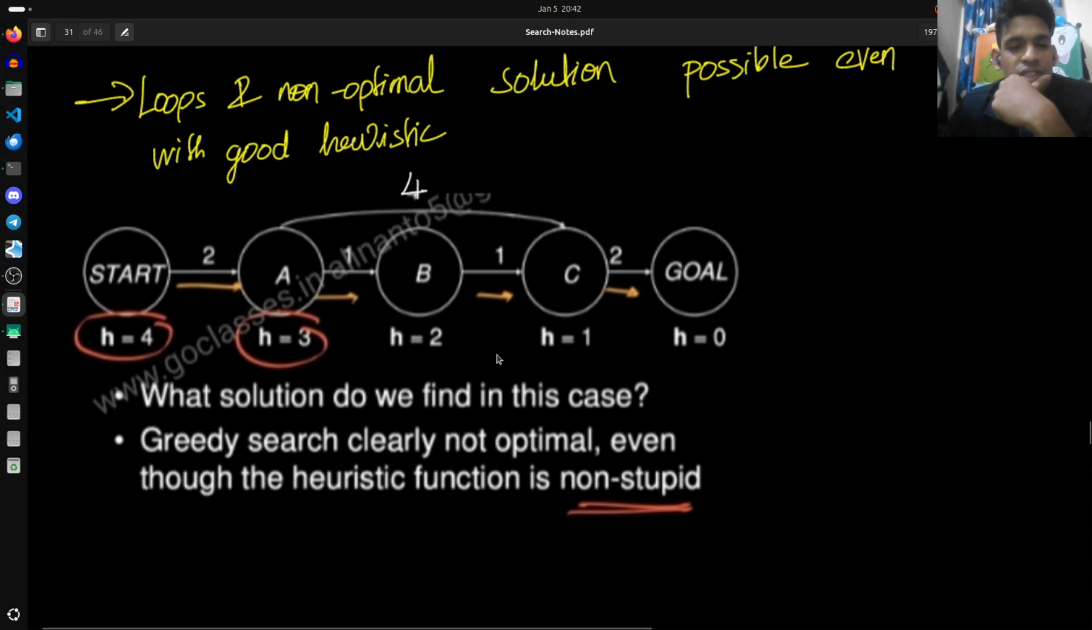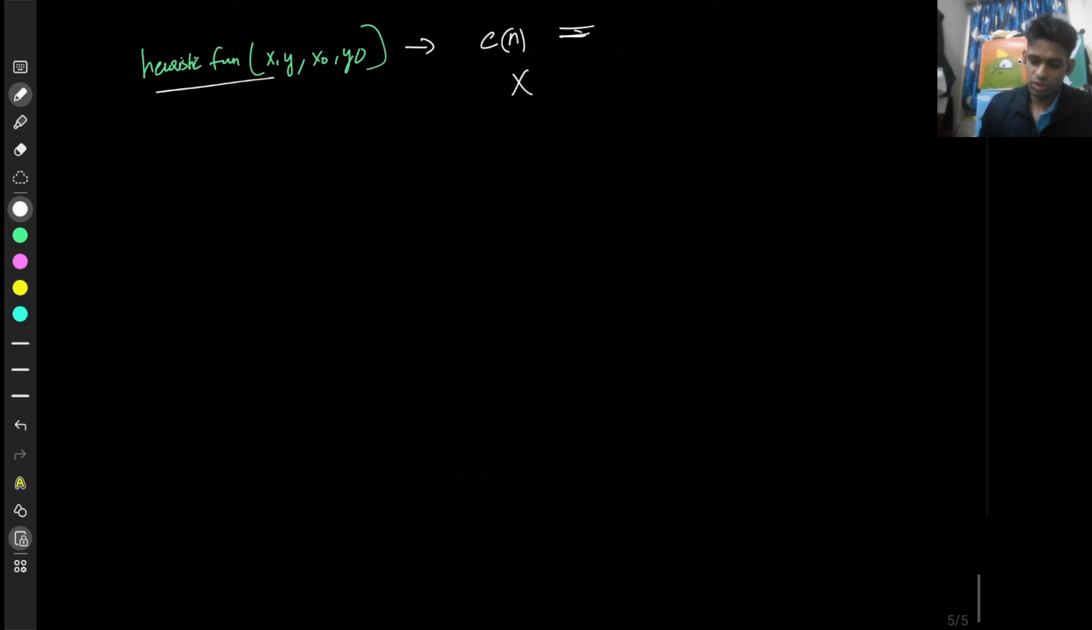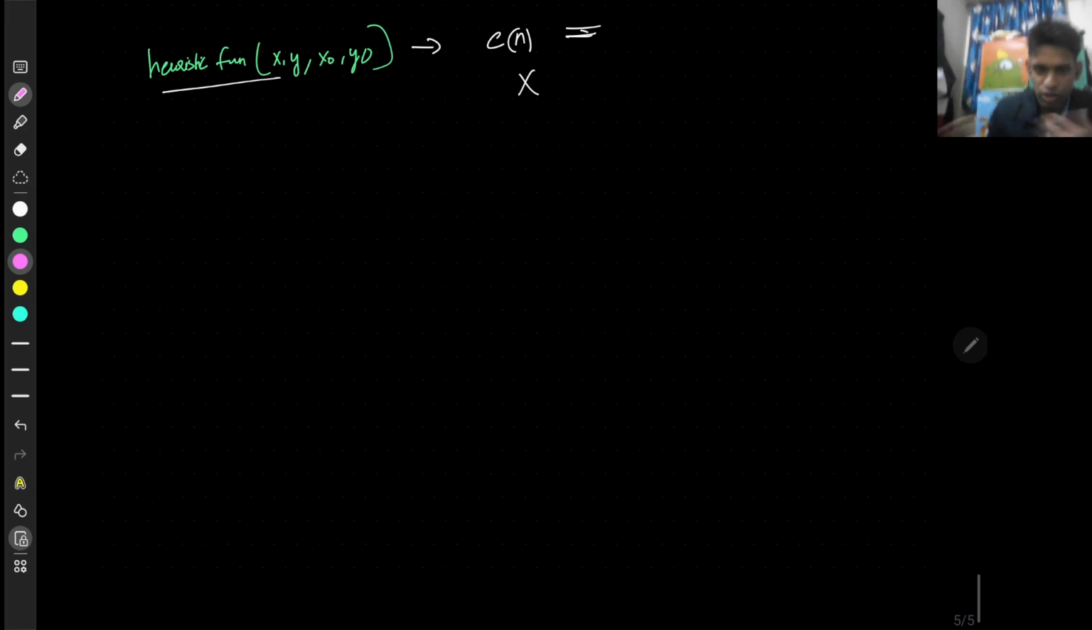So even with a non-stupid heuristic, or even with a good heuristic, greedy best first search is not the correct algorithm that we have to use. That is what I want to convey here. Before moving on from heuristic, there are two extreme cases of greedy best first search.